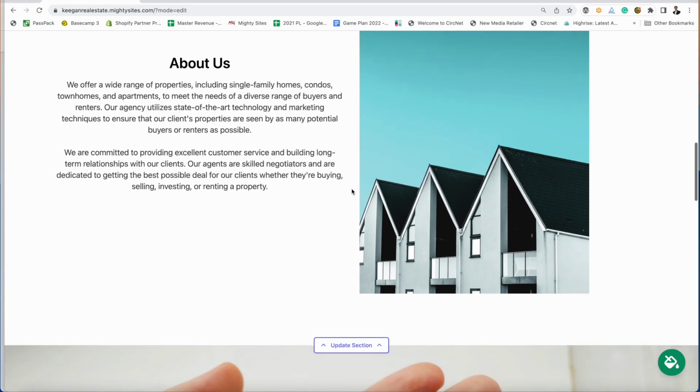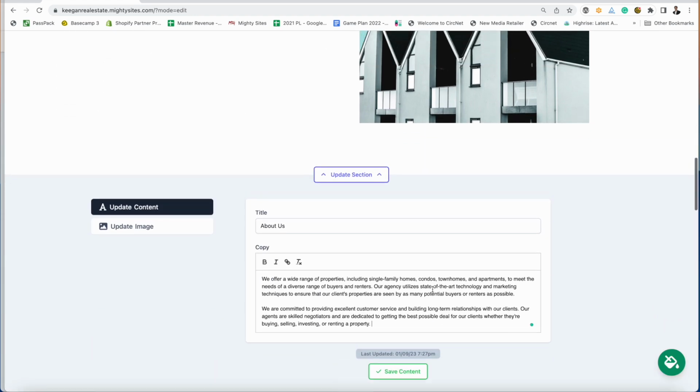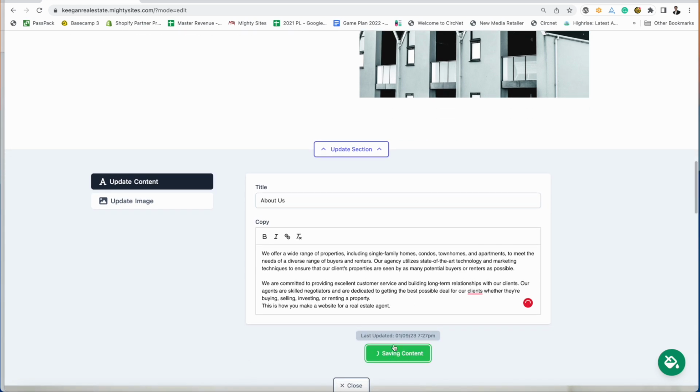So coming along nicely. If I want to go in here and edit any of the text, I just simply go in and I just type in what I want. This is how you make a website for a real estate agent, right? I just type it in, save it.